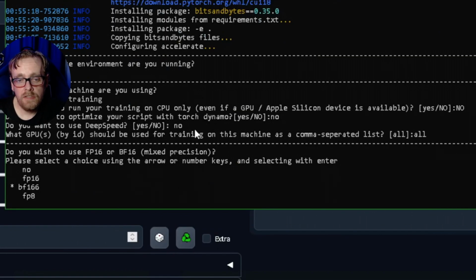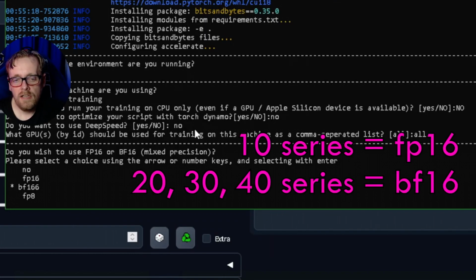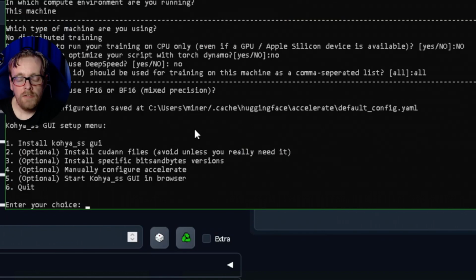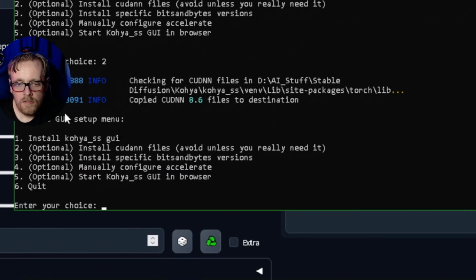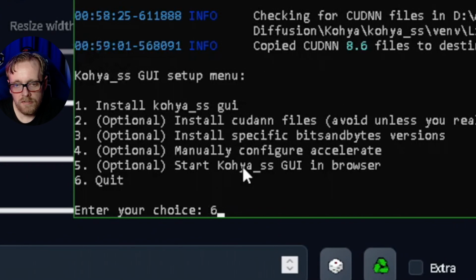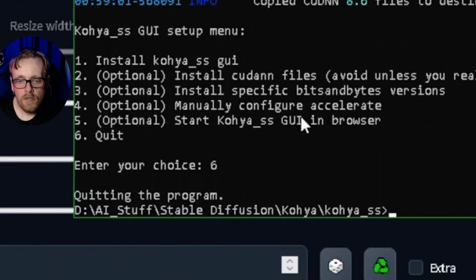And since the GPU in here that I'm going to use is RTX 3080 Ti, which supports BF16, I'm going to choose that by using the arrows and hit enter. If you have like a 10 series, choose that. If you have a 40 series or a 30 series, choose BF16. If you did already download your CUDNN files, hit option 2. I've already done that. Again, I provide a link for all that good stuff in the previous video. And when it's finished, just choose option 6 and press enter, because we don't want to run it just yet.